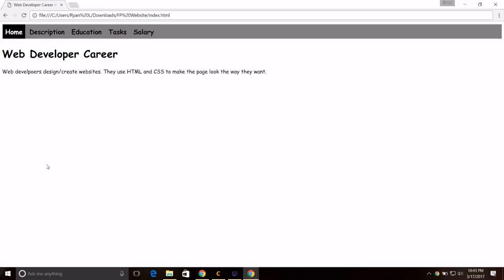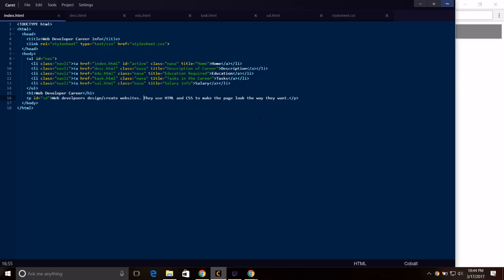Anyway, besides my water bottle, so web developers design and create websites that use HTML and CSS to make the page look the way they want. That is a good little description. I think we're going to have to add a little header because this is not going to be enough text. I mean, it could be. We also need to add some images. We can also add the images in a minute. Let's go ahead and do the description here.